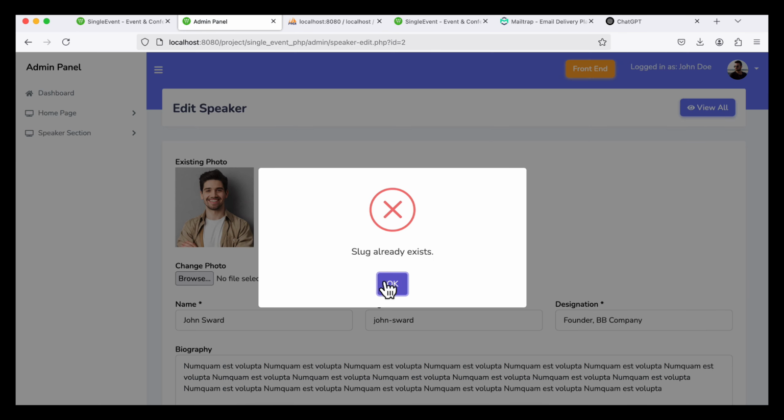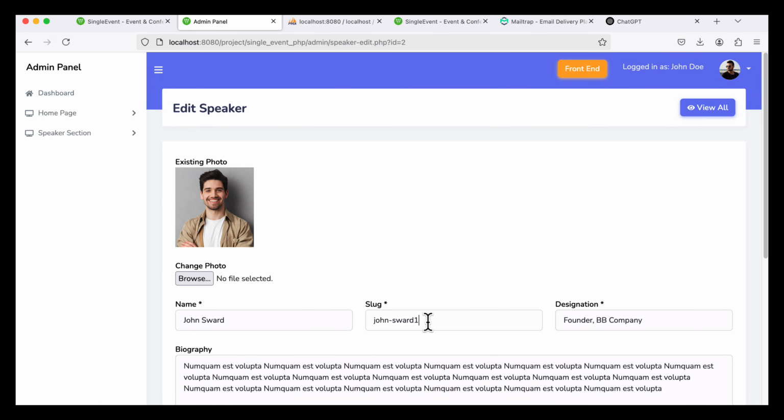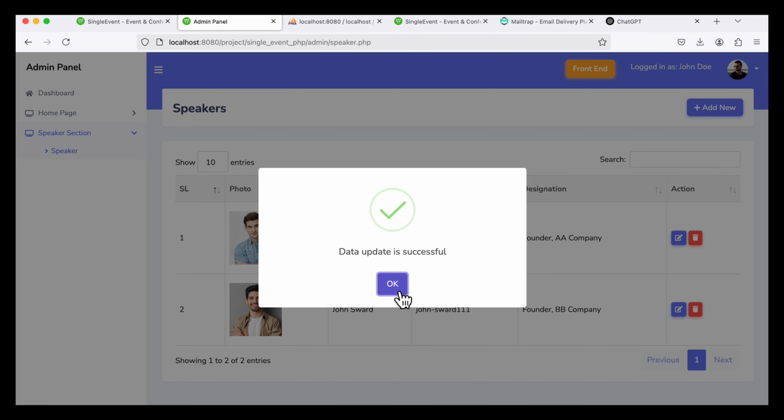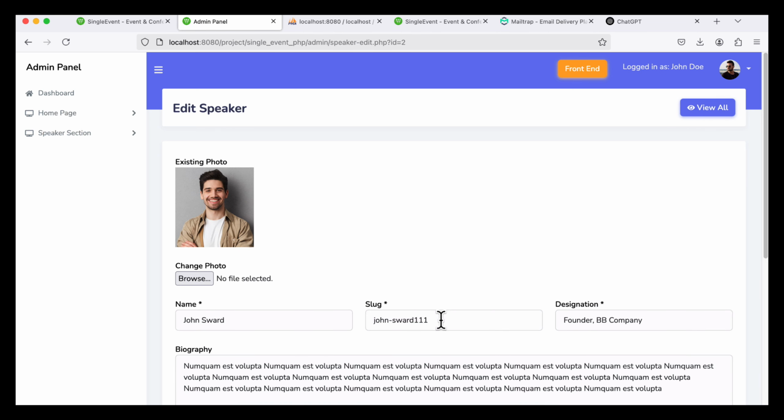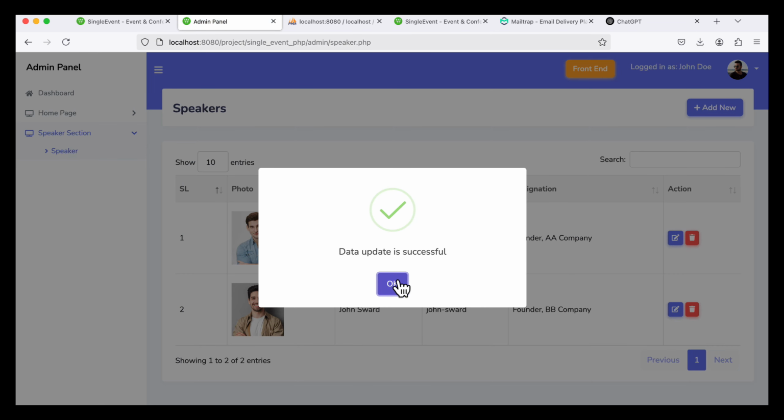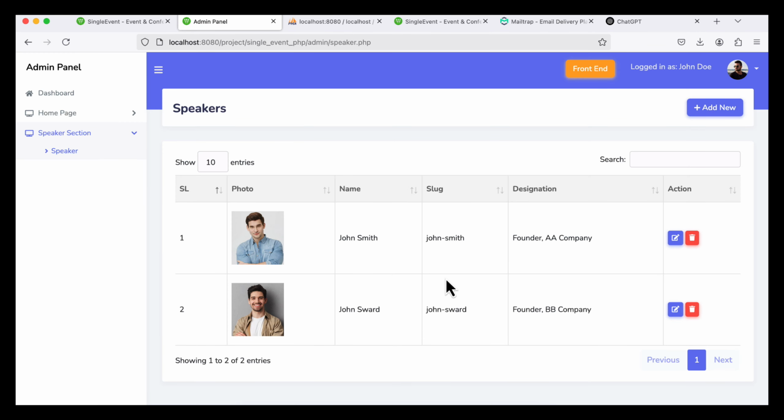You see, slug already exists, but here you can edit the slug. That is not a problem. You see I can edit the slug, but you cannot give a slug name that already exists for other persons. So you cannot do that, but you can give a slug name to anyone that is not assigned to another person. So this is the system.